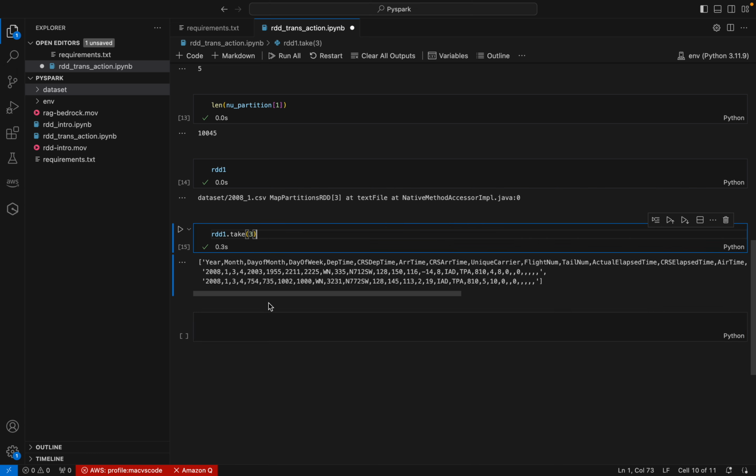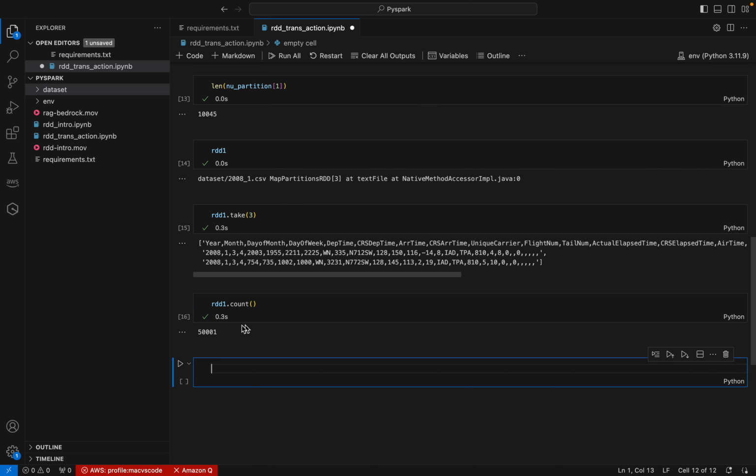Okay, and if you want to see the RDD1 number of count, I can just do a RDD1.count. So this will give the number of records in that RDD. Now we can apply a few transformations.